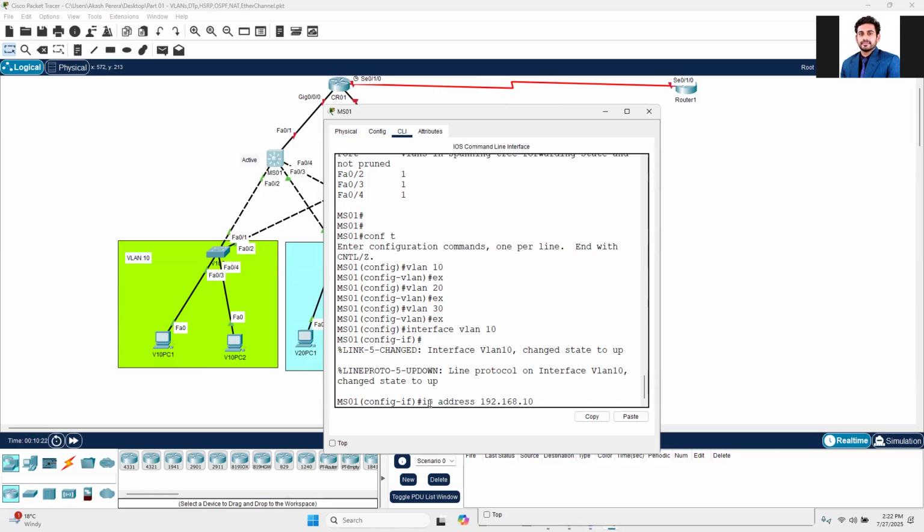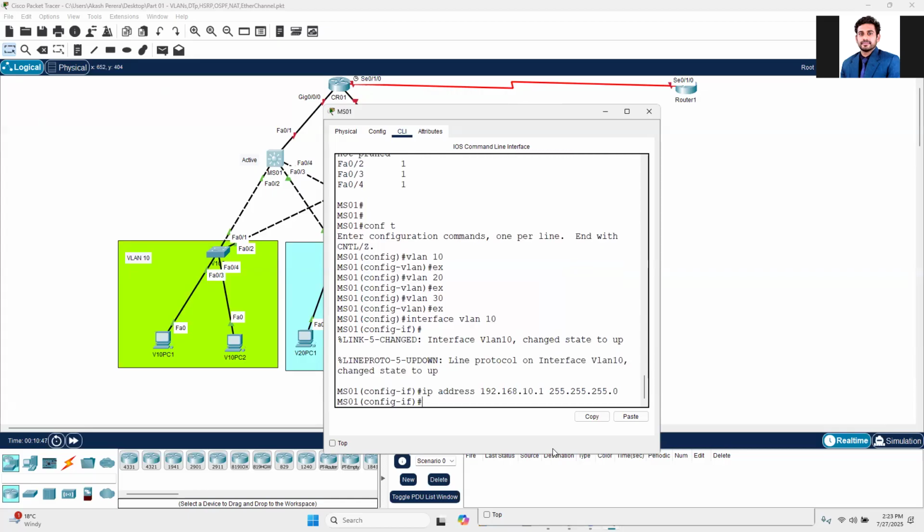192.168.10. So in this case, these are the VLAN IPs, okay? For VLAN 10, I'll give 10.1. For VLAN 20, I'll give 20.1. And for VLAN 30, I'll give 30.1 in the active side, in this side, okay? So I'll give 10.1. And the subnet mask is going to be 255.255.255.0. All right, I'm going to exit from there.